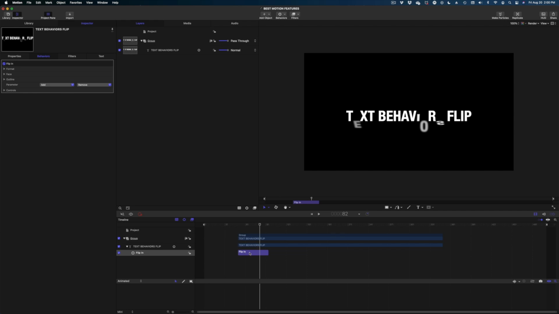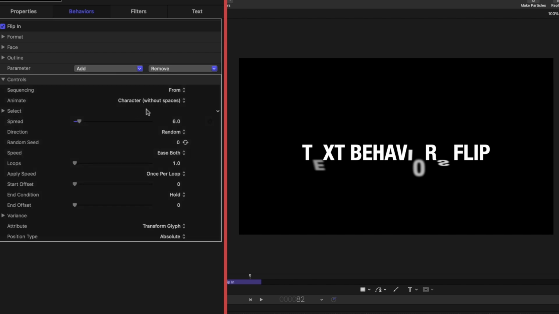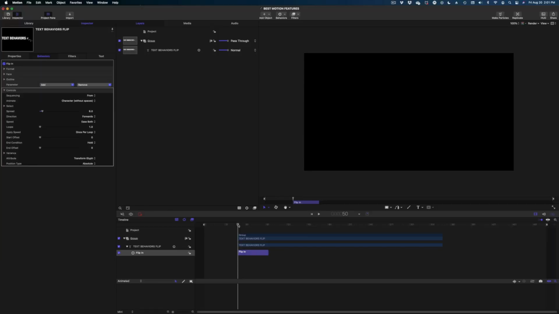Let's select flip in our timeline, head on over to behaviors. Let's go down to control now, and let's change the direction from random to forwards. And that's the look that I personally like. I use that a lot on CTA end pages with people's websites.